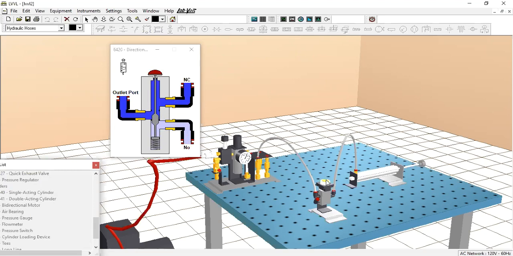Since it has a spring, both of them have springs. Our control valve has a spring. If I release the push button, you notice the outlet port no longer receives the supply of pressurized air. It goes towards the normally open, which is assigned as an exhaust port. That is the reason why our air cylinder retracts.